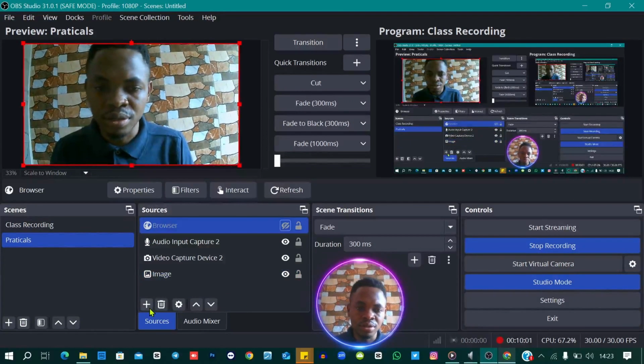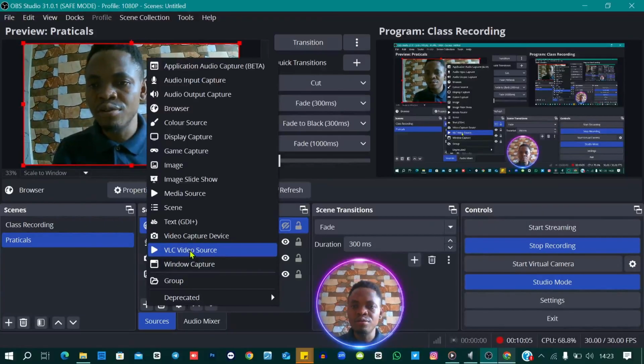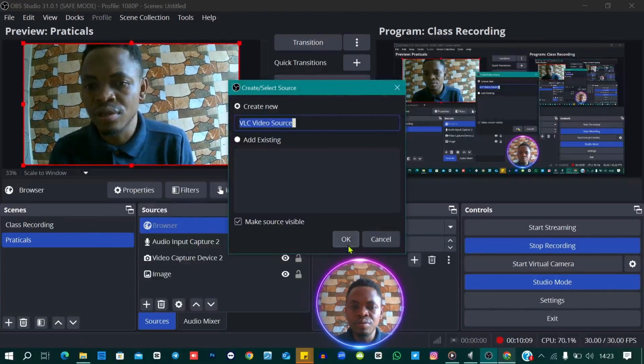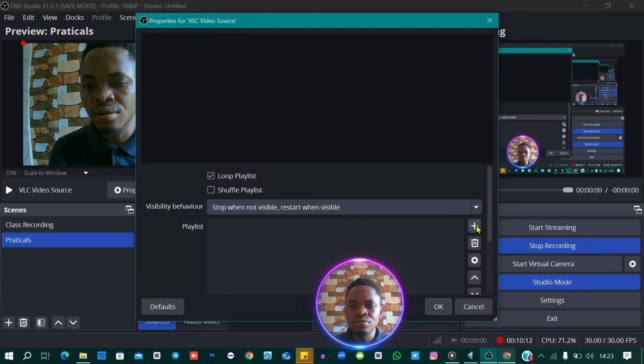We brought in our browser. Then for VLC, you must have VLC on your system for you to use it. Let me select VLC, for instance, and say okay. Here you can set how you want this. You can check more videos on this to see how it works. You can look at the playlist. You can create a playlist of videos here.